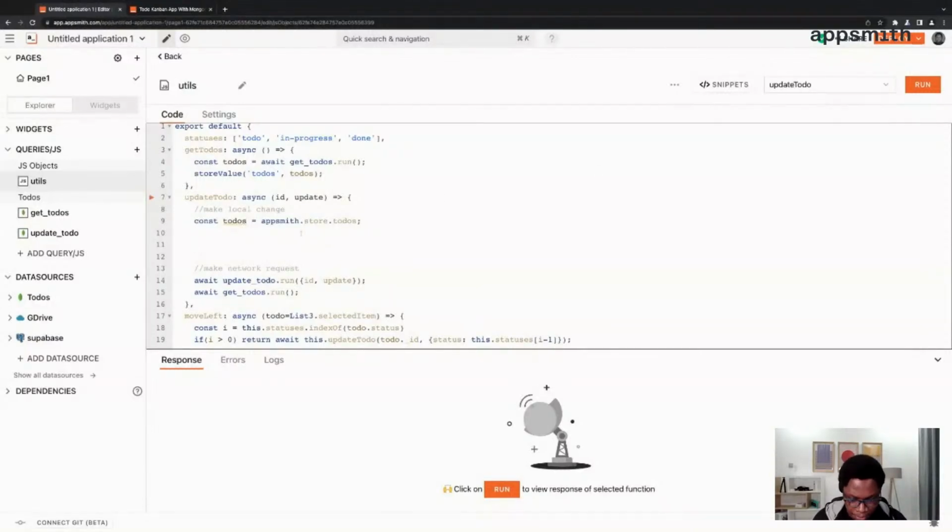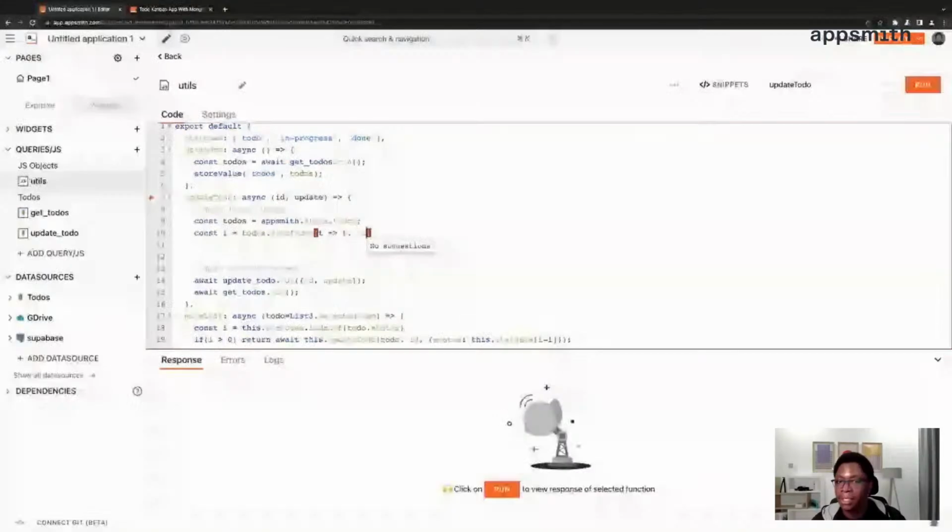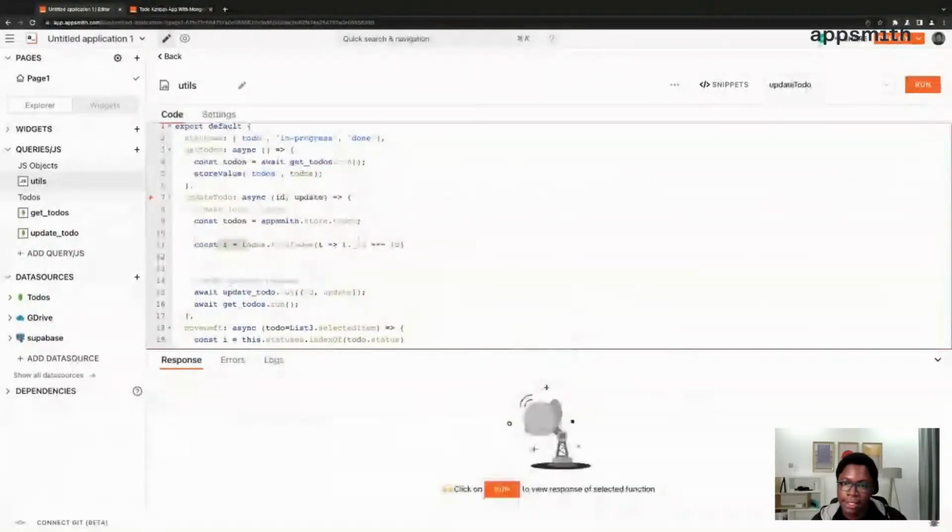So this is going to be const i is going to be todos.findIndex. All right, and we want to make sure that the ID of the todo is the same as the ID of the item being updated. So this is the ID of the item being updated. That's going to be the index. All right, so now that we are able to grab the index, the next thing we want to do here is make the updates locally.